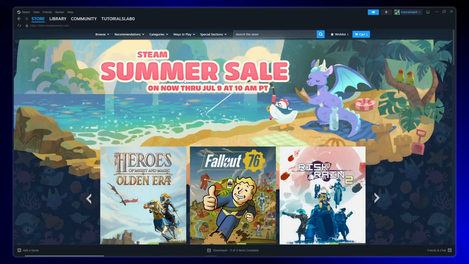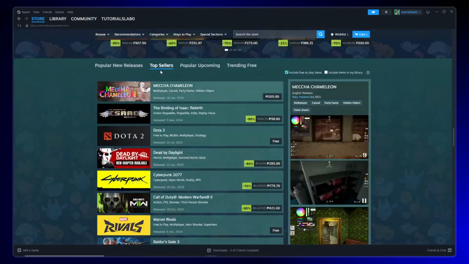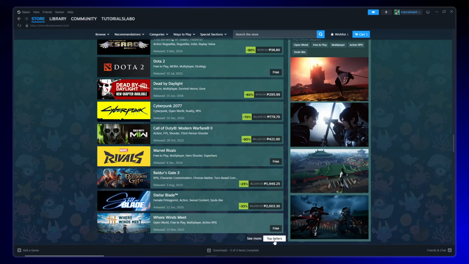After clicking Store, you'll need to scroll down through the page until you find the Top Sellers section. This section showcases the most popular games currently being purchased on Steam, making it a great starting point for discovering quality titles. Go ahead and click on Top Sellers to see the full list of trending games.